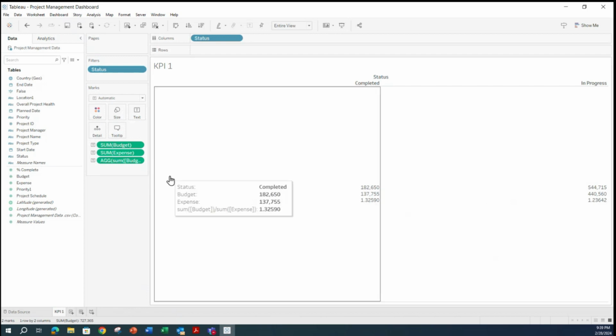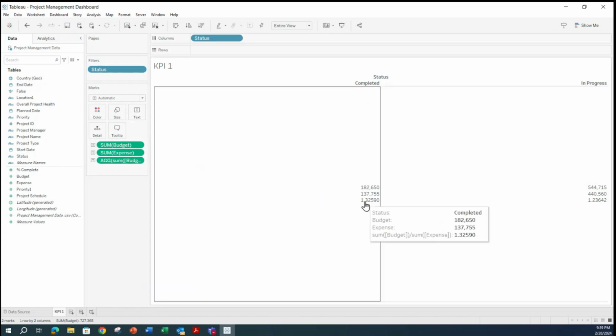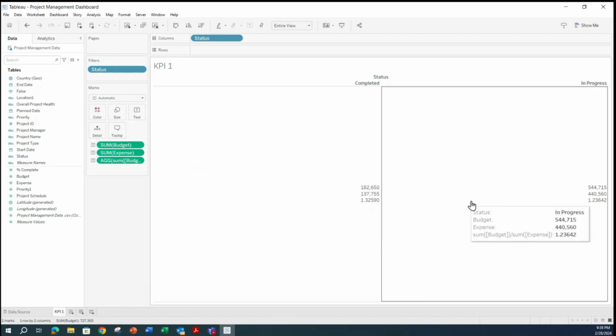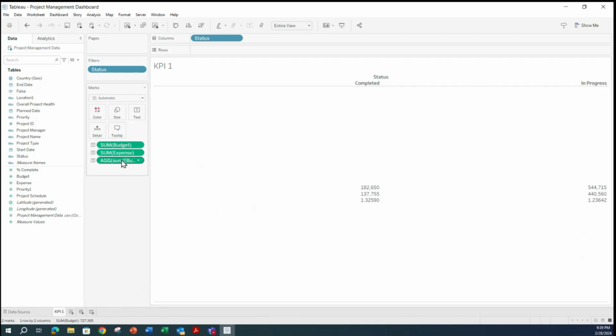And I'll show you how to fix that as well. So that's what I did. But again, it's telling me budget divided by expenses 1.32. And here is 1.23. Yeah, for completed status it's 1.32, for in progress it's 1.23. And I know it's a mistake, so I'm going to just swap it.